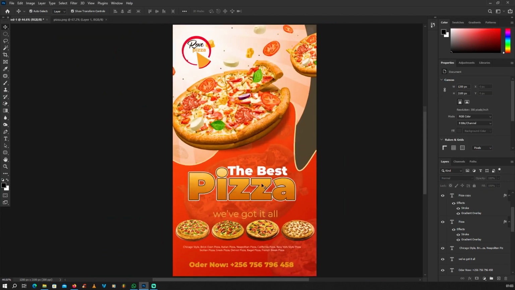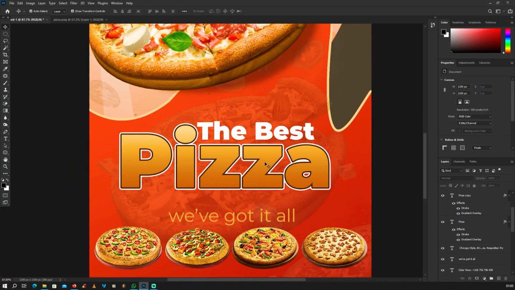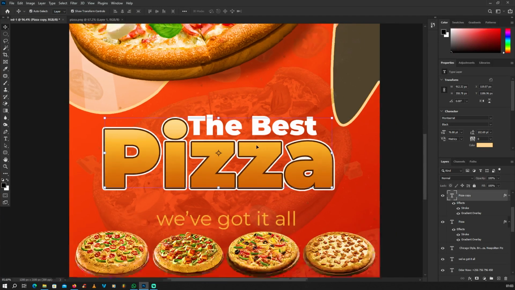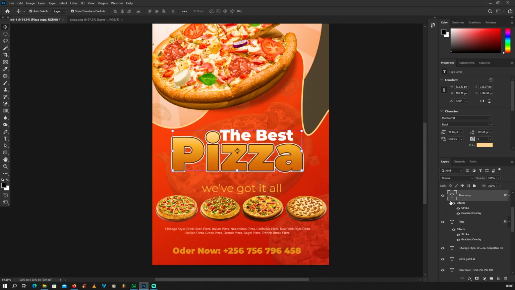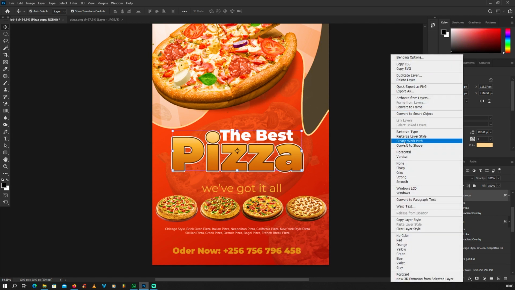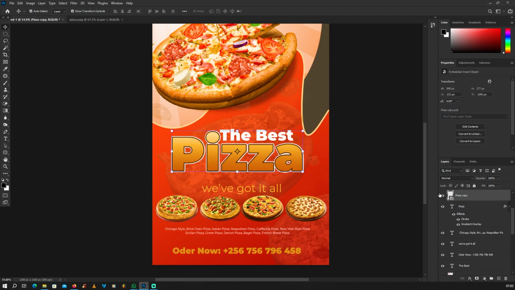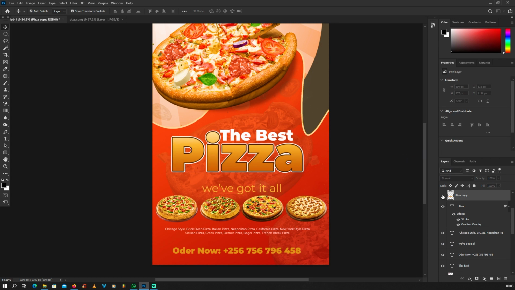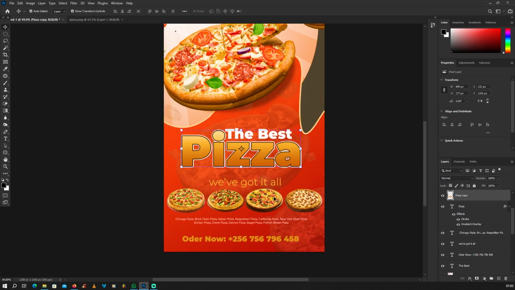So that's what we have. Now we are almost getting done. So we shall click this one, the one on top. We will right click here and convert to smart object. So we have converted it to smart object. Then we'll right click and rasterize layer to make it like any other layer.